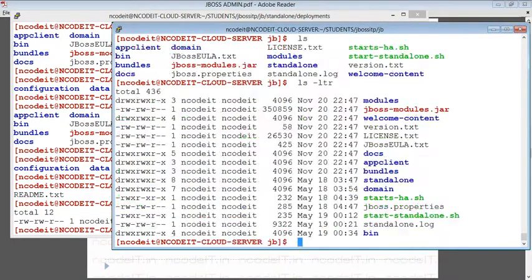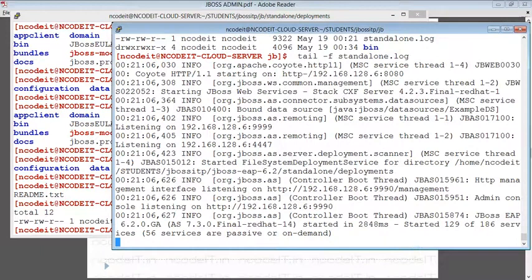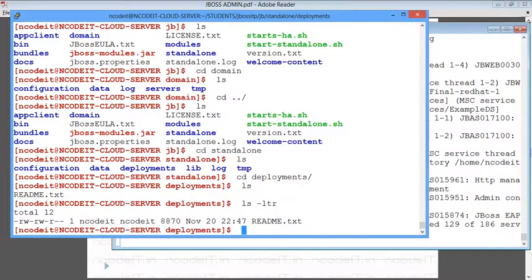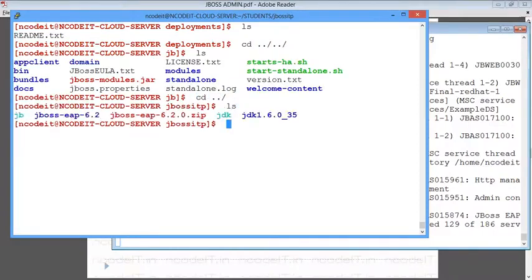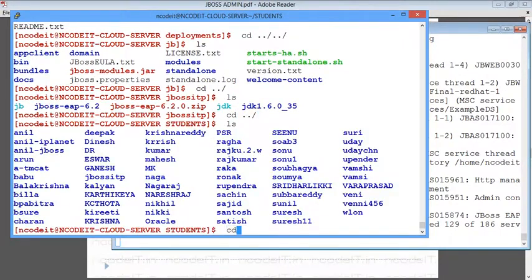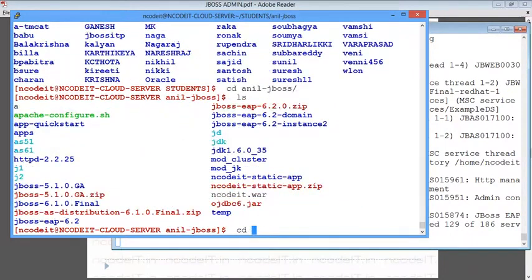So this is a very basic way of deploying. I'm going to do a tail -f on standalone.log, right? And here we're going to copy a file. Now we have a war file that was created, a static war file. I'm going to deploy that file to this JBoss instance. So if you see, this is the file.